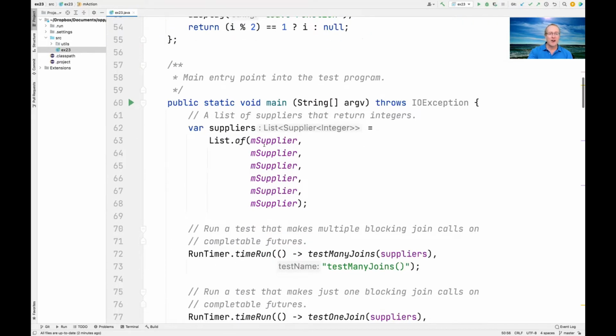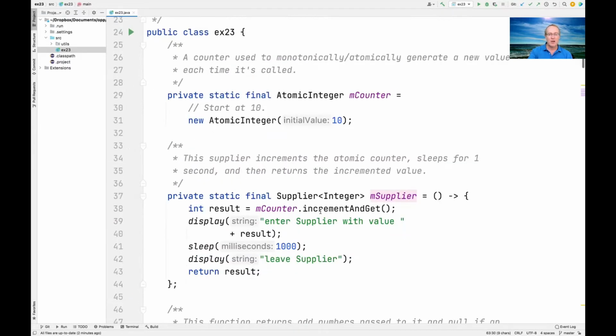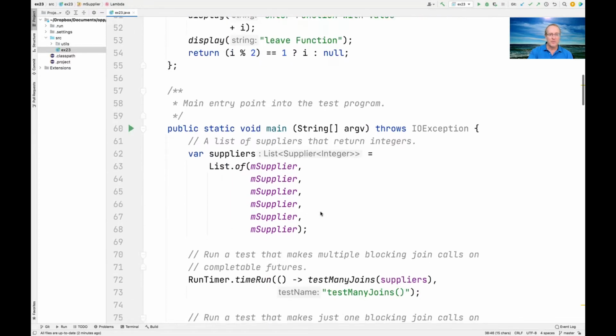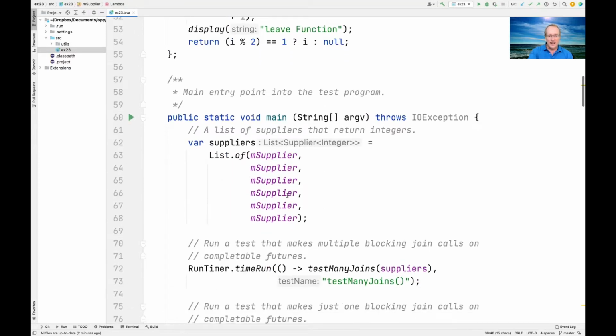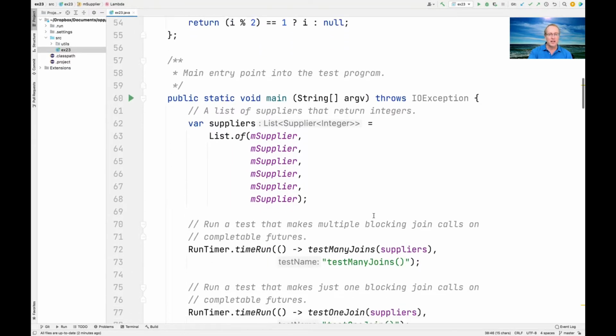We then come down here and we make ourselves a list of suppliers to integers, which is just a list of calling mSupplier, mSupplier, mSupplier 6 times. And if you call mSupplier, every time it's called is going to increment the counter by 1 and then sleep for a second. So we're going to go ahead and have a bunch of those things put into a list.